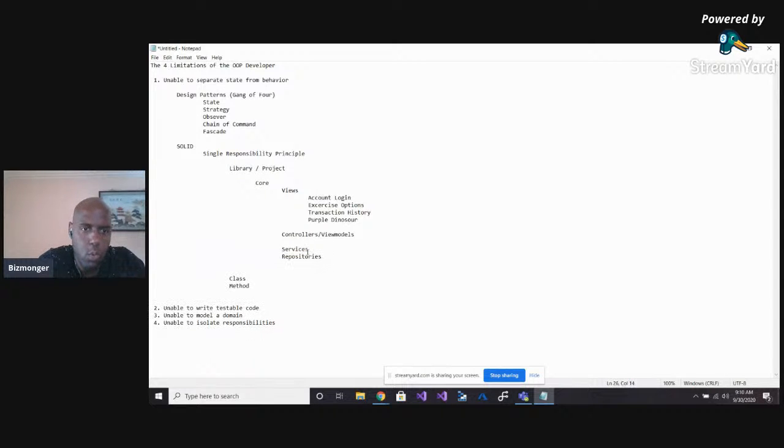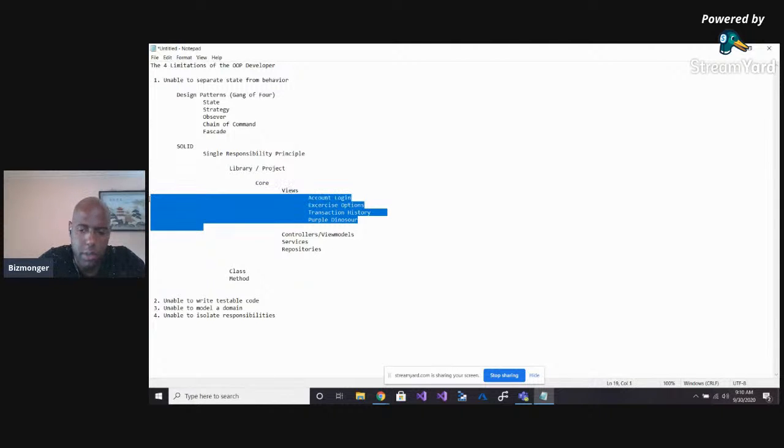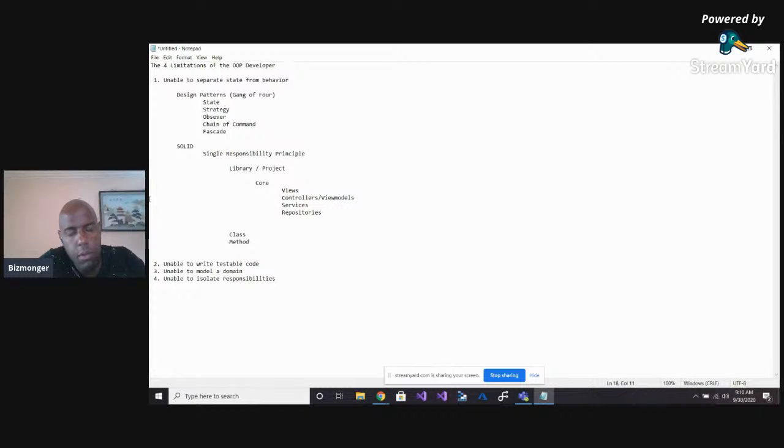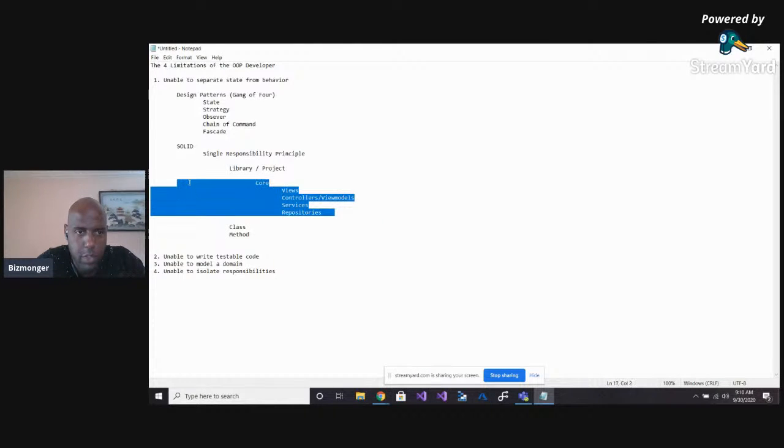Well, my argument is when you open up a solution, when you examine the code base for an application or for a system, it should be blatantly obvious what that application does, right? When you have these folders in here, you have a core folder, and then you have views, controllers, services, repositories. That doesn't tell me anything about what this application is supposed to do. I have no clue where to navigate to troubleshoot a feature, right?